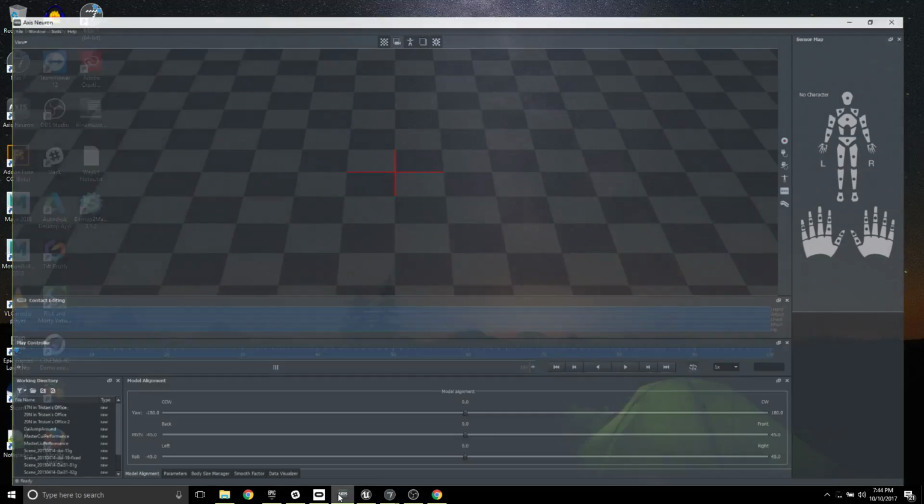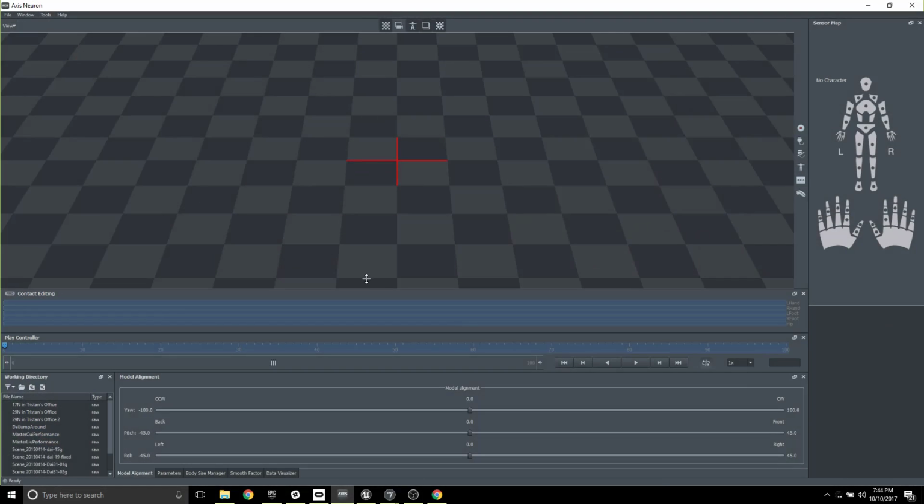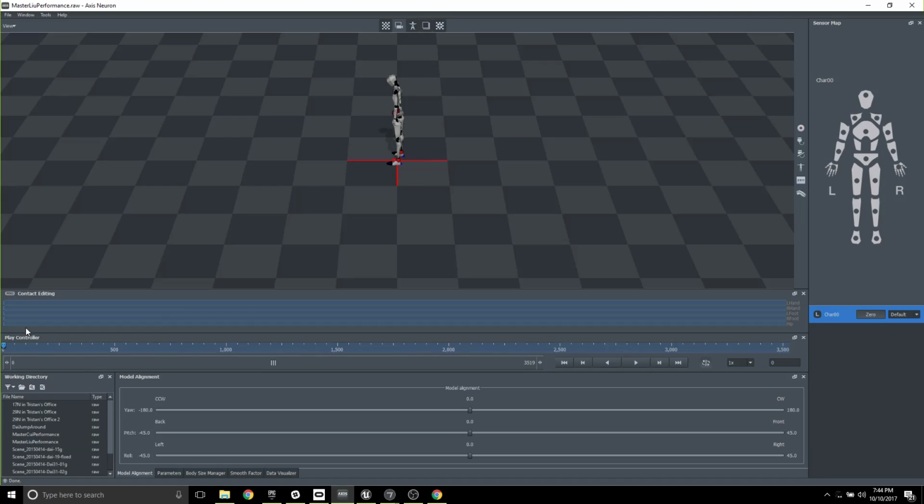And we're going to open up Axis Neuron first. So this is the interface you guys saw when you're trying to calibrate stuff. And it comes with some scenes already built in. So we have master lose performance. All right, so we just kind of scrub through that.